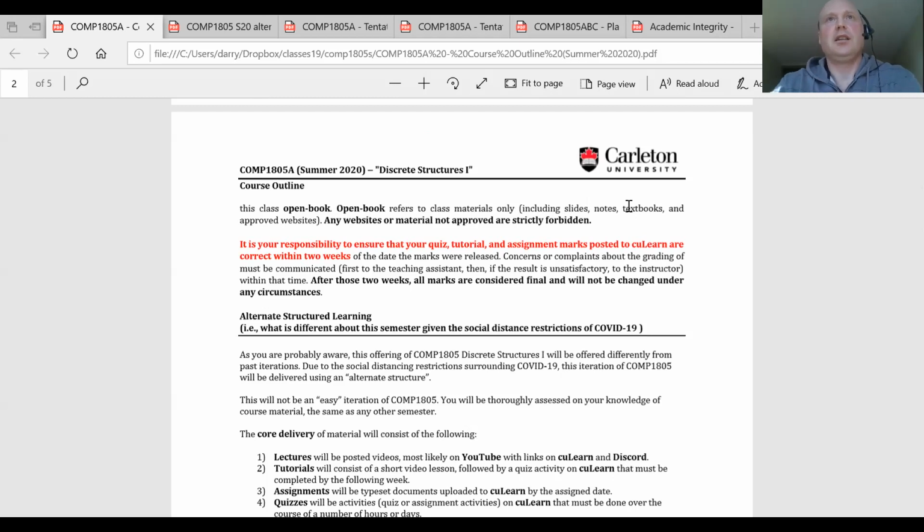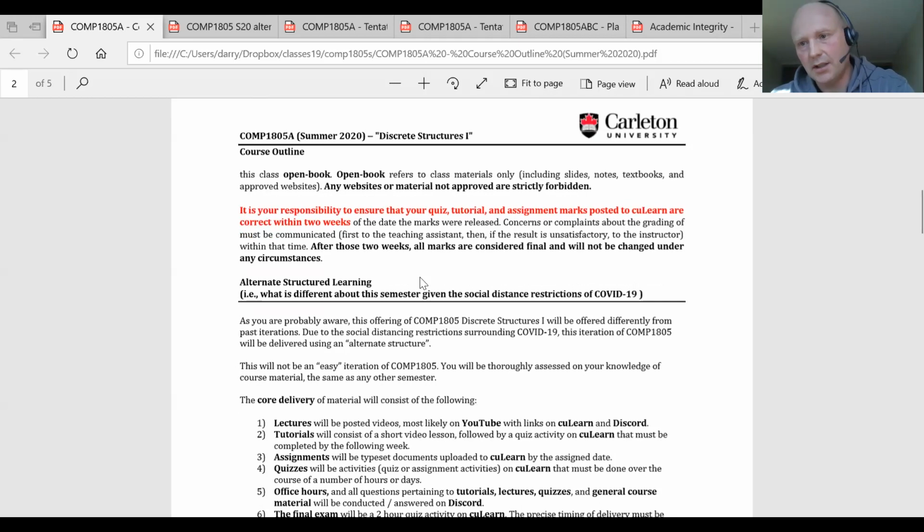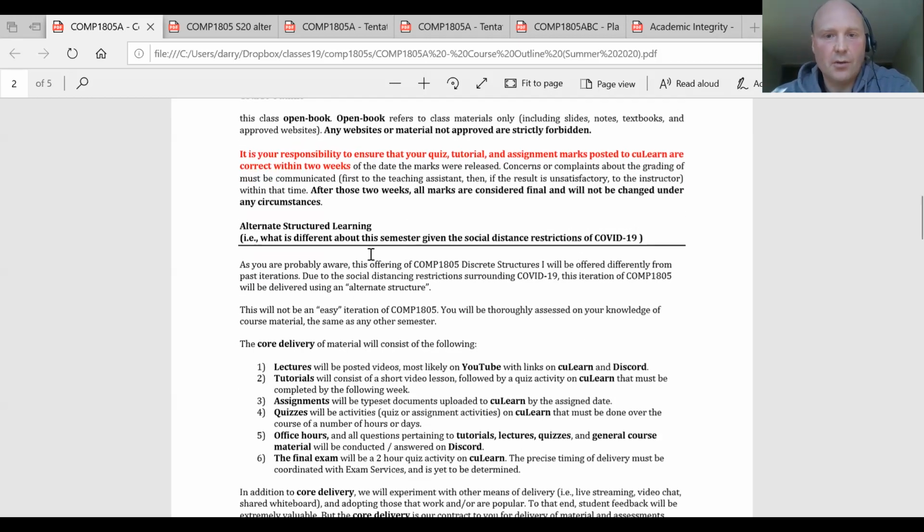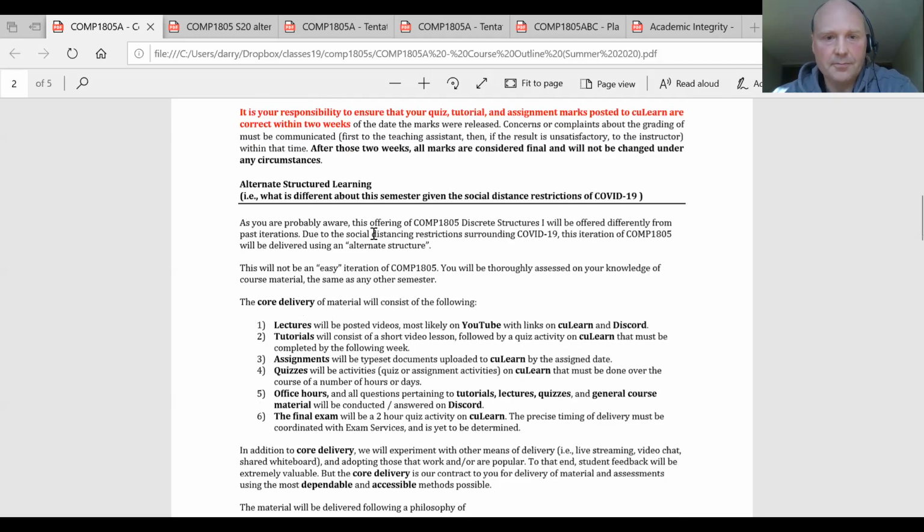What is it? It's the CG Lab Discrete Math Study Center. That's fine. But outside websites are not.